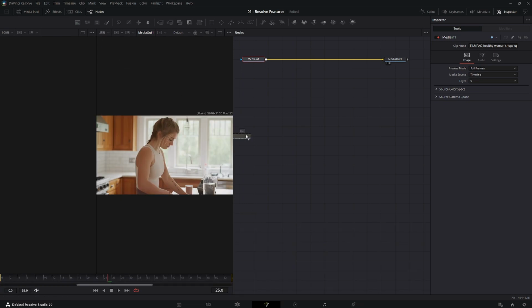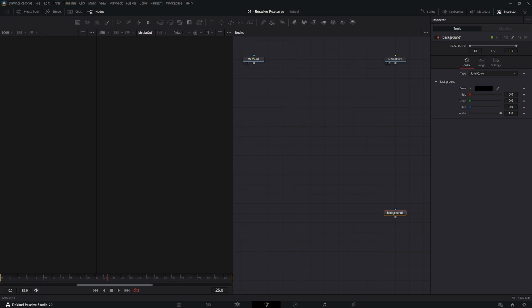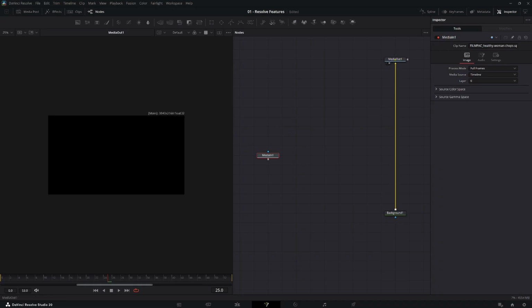I'll just add a background node, and nodes are pretty interesting, and I'll show you how those work here in a second. So I'm going to put the background node in here. I'm going to disconnect this node. Now, this media in is the clip that was just in the timeline. And also I'm going to change this to one viewer. So I'm going to move this down here just to keep things clean. And then I'll connect my background node to the media out node. And the media out node is what is going to appear on the timeline back in the edit page.